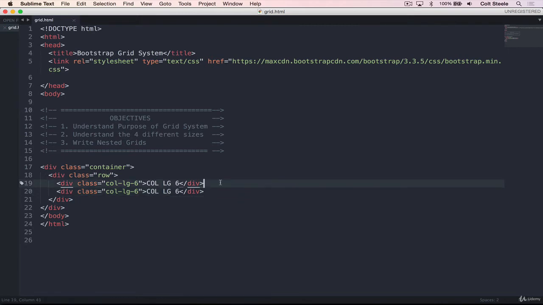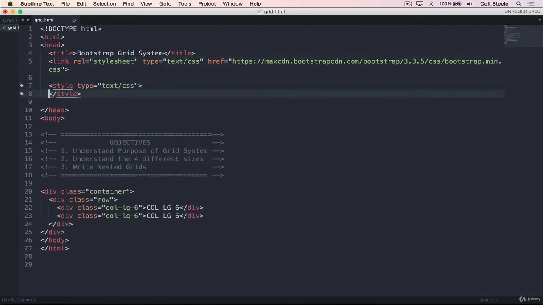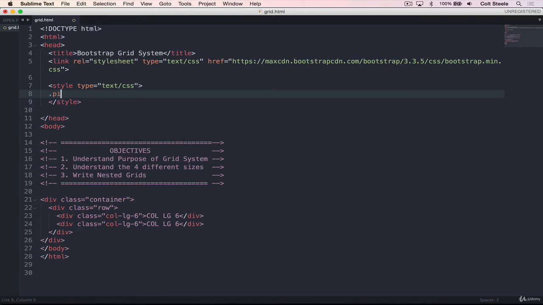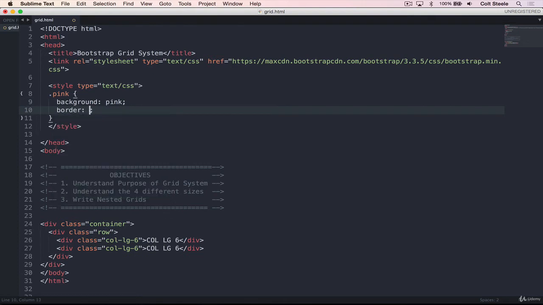And we won't actually see very much. We won't see the grid itself. So to make that clearer, I'll define a class here inside of a style tag. What I'll do is define a class. I'll just call it pink. And I'll apply this class to our two divs so we can see them. Because right now they're just white, no border, and just a little bit of text. But if we add this in, so pink, and then we want background to be pink, and we'll do a purple border, 1 pixel, solid purple. And then we'll apply the pink class to these two divs.